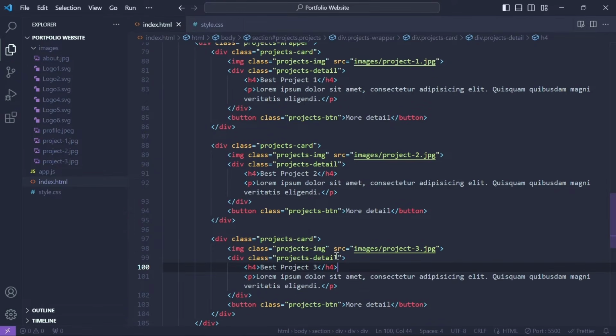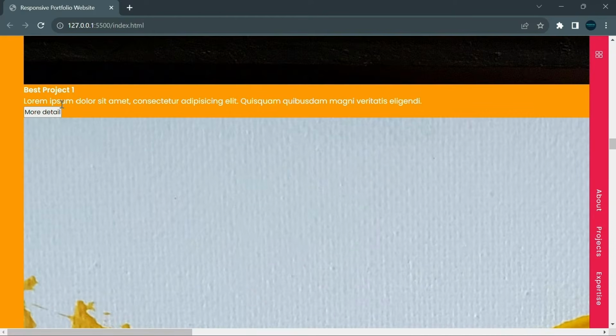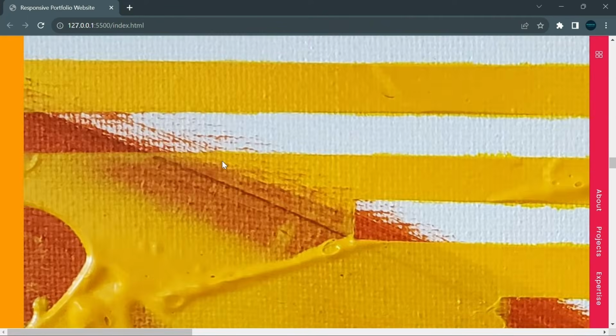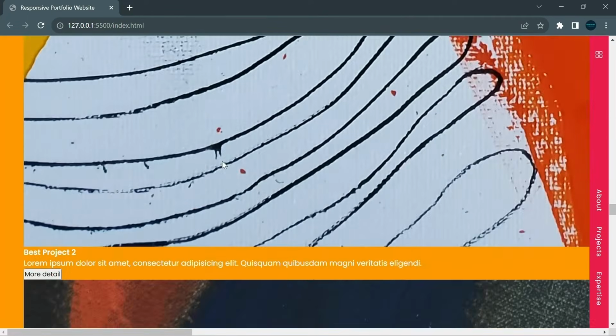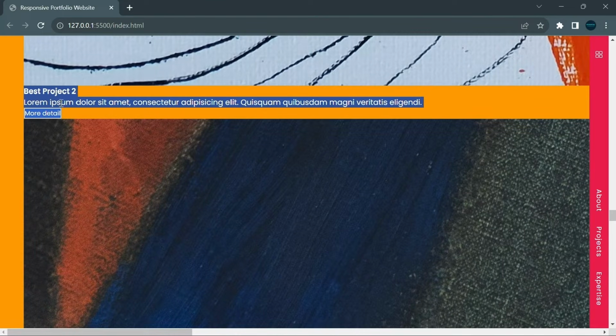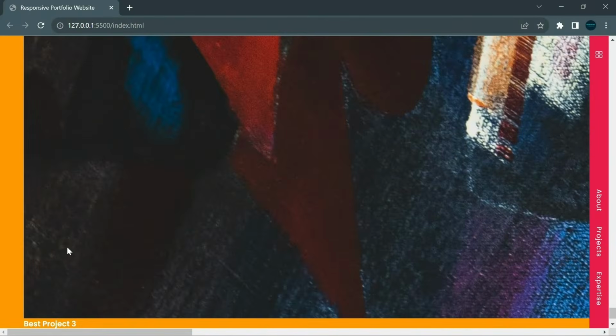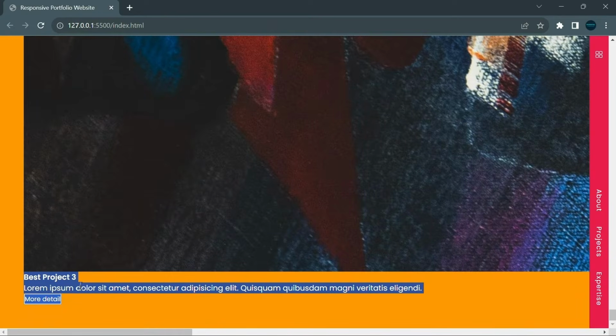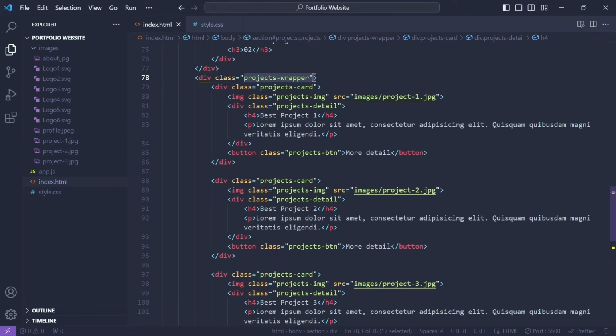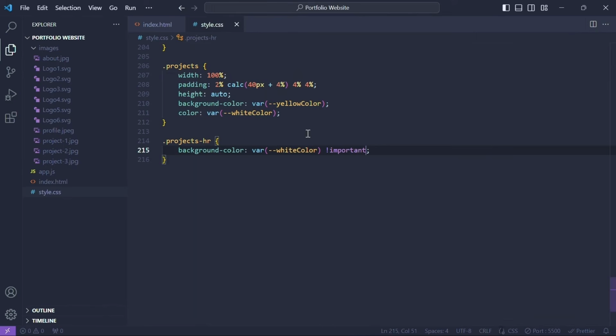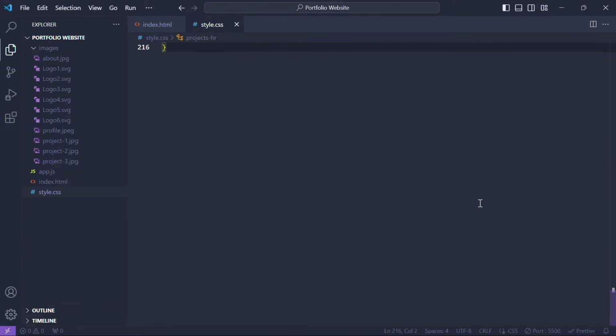Now, let's take a look at our browser. You can see that we've seamlessly integrated 2 additional project cards into our layout. Each card features its own unique image and title, contributing to the overall presentation of our portfolio section. Alright, let's dive into the styling phase of our project. We'll begin by focusing on the projects wrapper element.